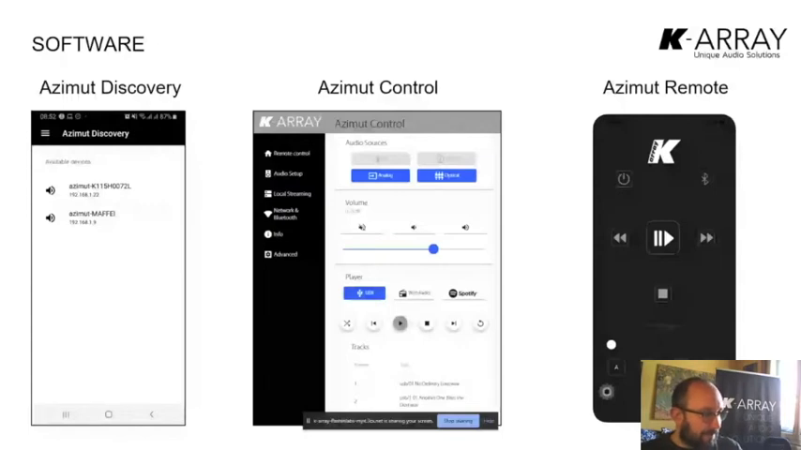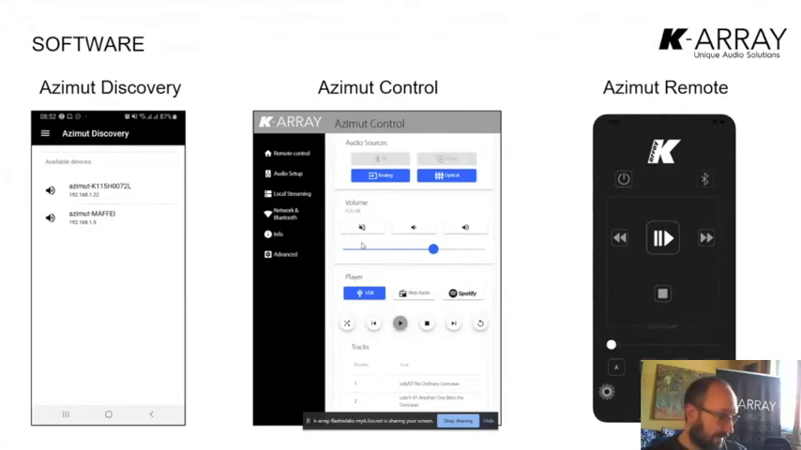These are the apps and things that you may find using the Azimuth. Azimuth Discovery is an application that you find on Android and iOS that lets you discover and find the Azimuth devices that are around you in your network. So you just connect to the same network and you will see if there is something and where it is. Then you click on the one that you want to control and you open a browser on your phone or computer or whatever with the application, which is this one.